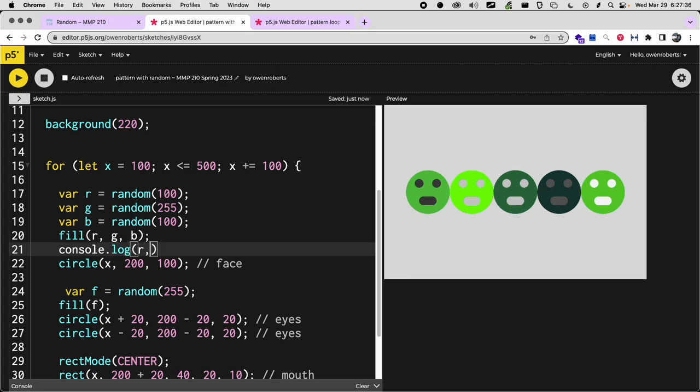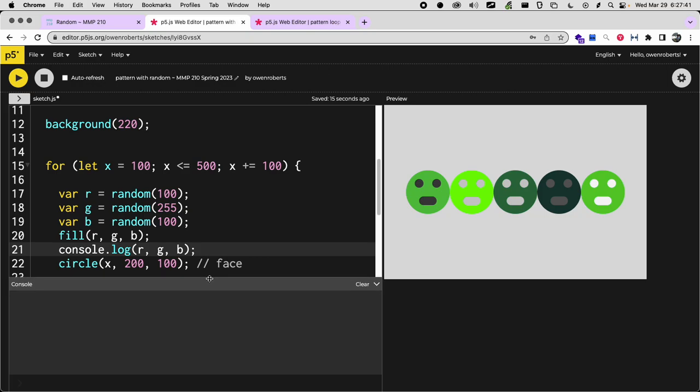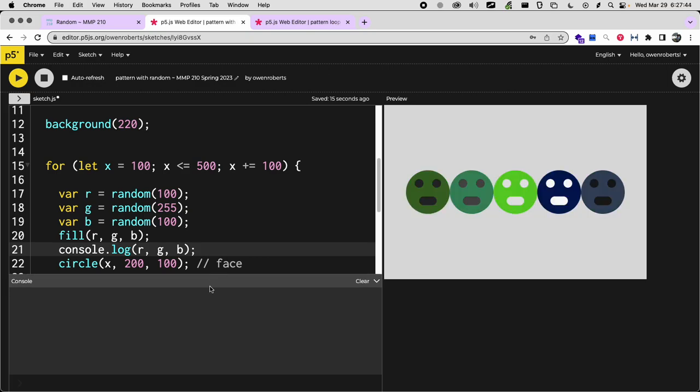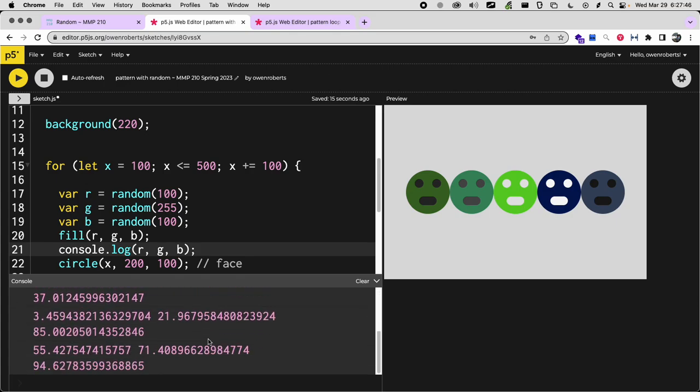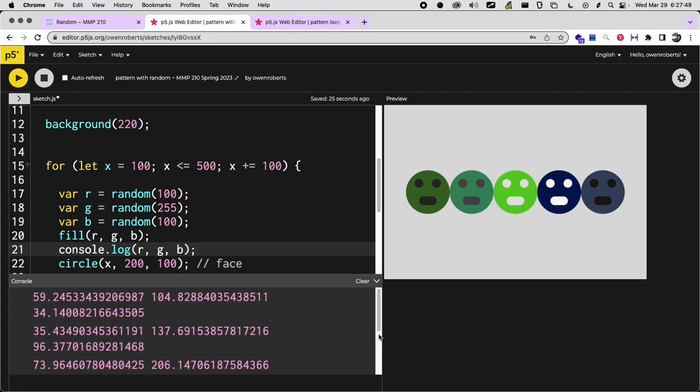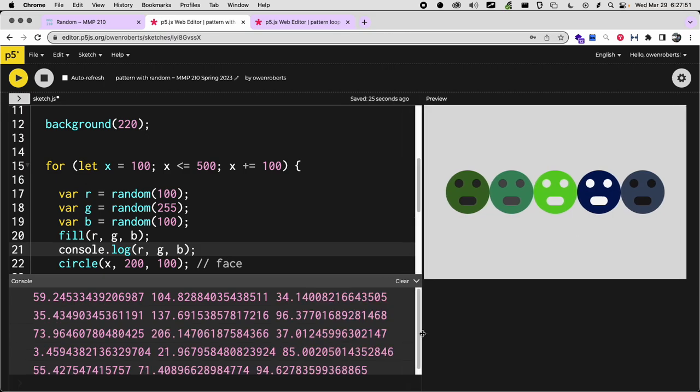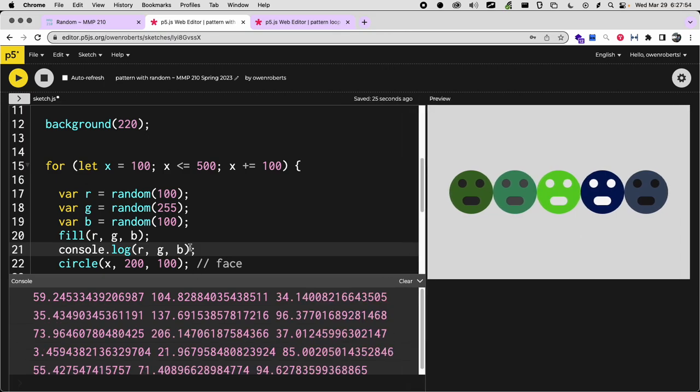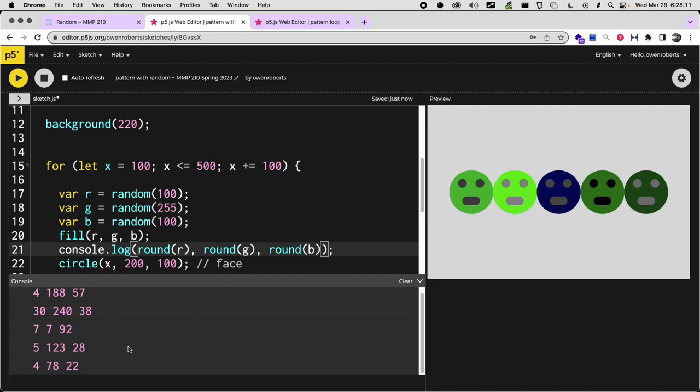If I console.log my R, G, and B, you'll see every time I run this sketch, I'm doing this 5 times with my loop, even though I don't have a draw function. We're still drawing 5 circles. But these numbers are really long. Let's actually cut these off just for the sake of this example. So I'm just going to round these numbers. So I'm going to use the round function, which is another function we get from math. And I'm going to put it around these numbers so that we can read them a little bit more easily.